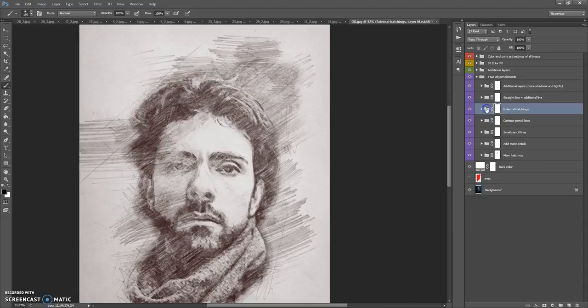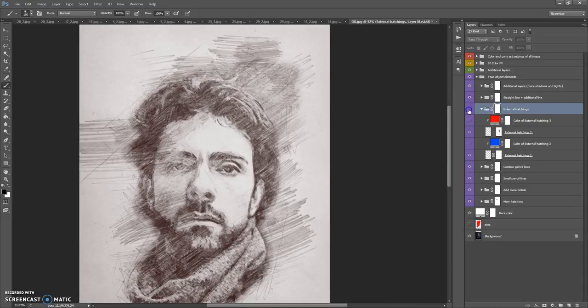Next folder, it's external hatchings. You can change the colors of these layers.